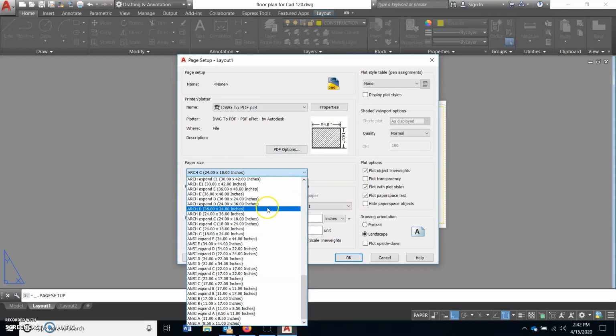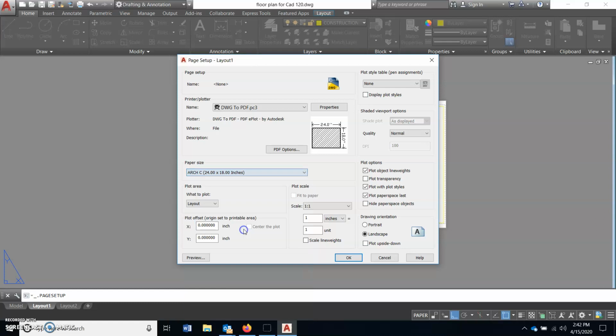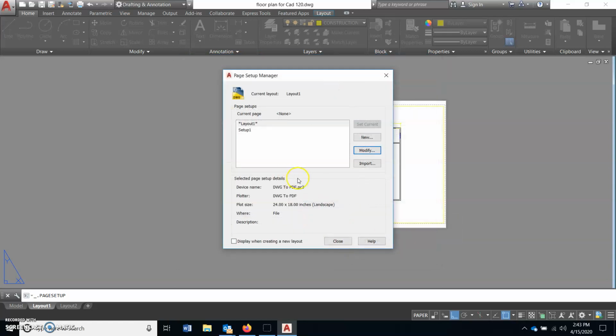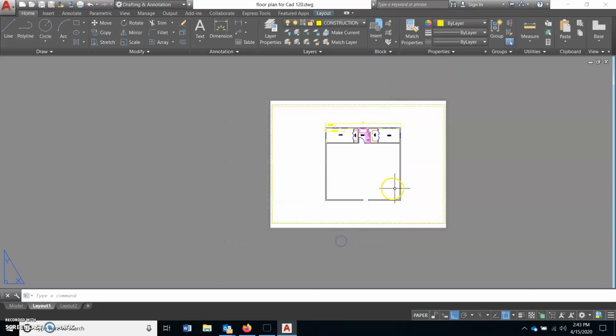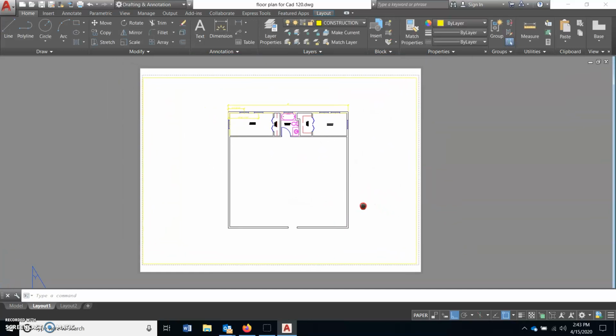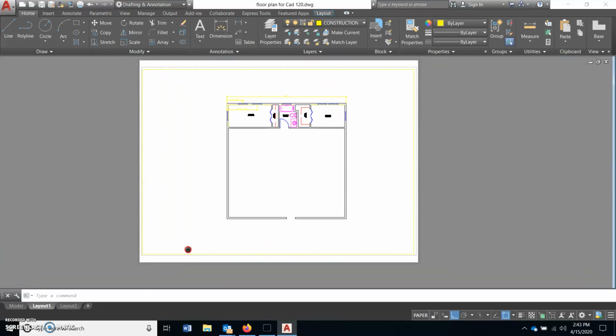You're going to want architectural C, probably. For most houses that's a good size. Architectural C, 24 by 18. Depending on how your house is laid out, you might want to use 18 by 24. You may need to even go bigger, but however you need to do it, it's fine. What to plot, layout, leave that as it is. Plot scale, leave at 1:1 and hit OK. And close.